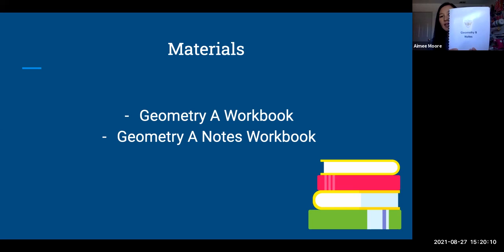So it's going to look like this. This was Geometry B last semester, but a little notes packet. It just has pages where you're going to copy down the notes in the videos. And then we have the workbook that has all the problems that you're going to be completing and the journals.